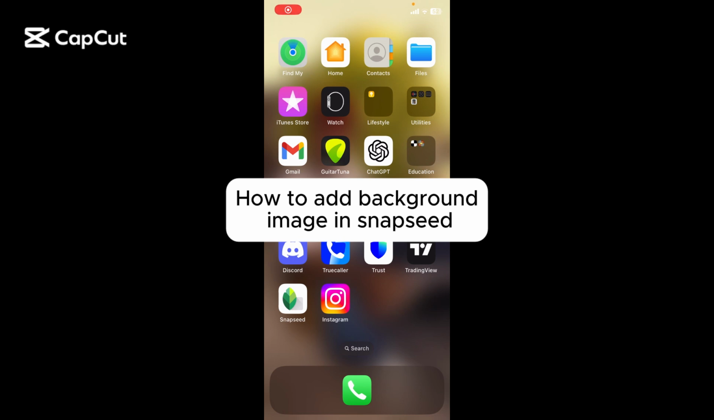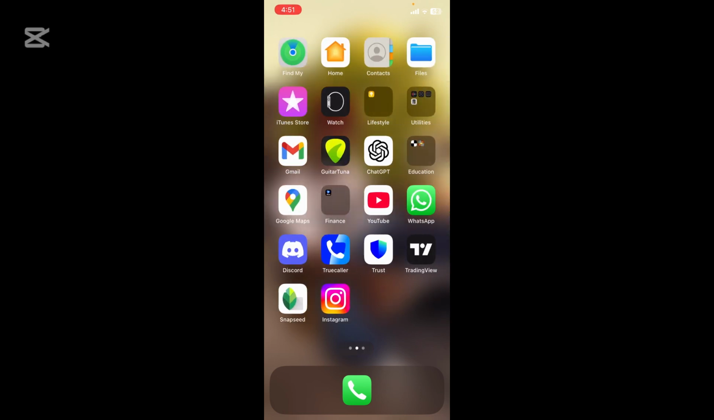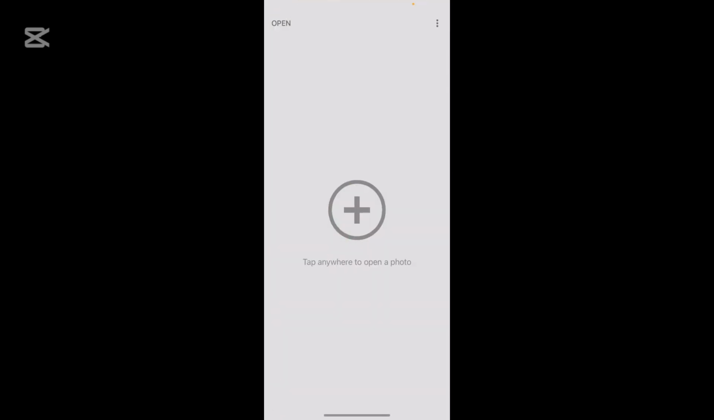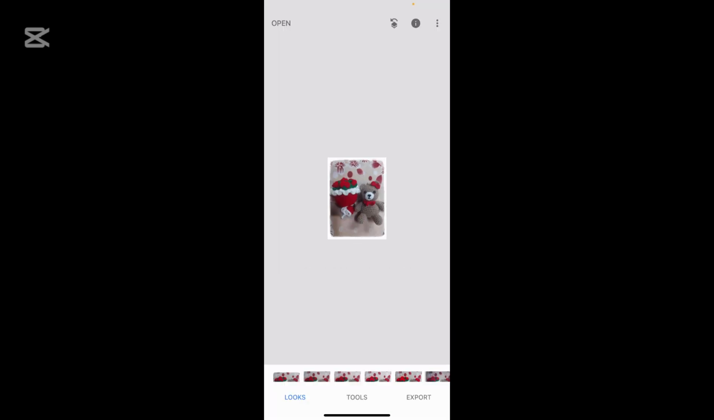How to add a background image in Snapseed. To add a background image in Snapseed, start by opening the app. Now tap on the screen. Browse to the image that you want to add a background image on.